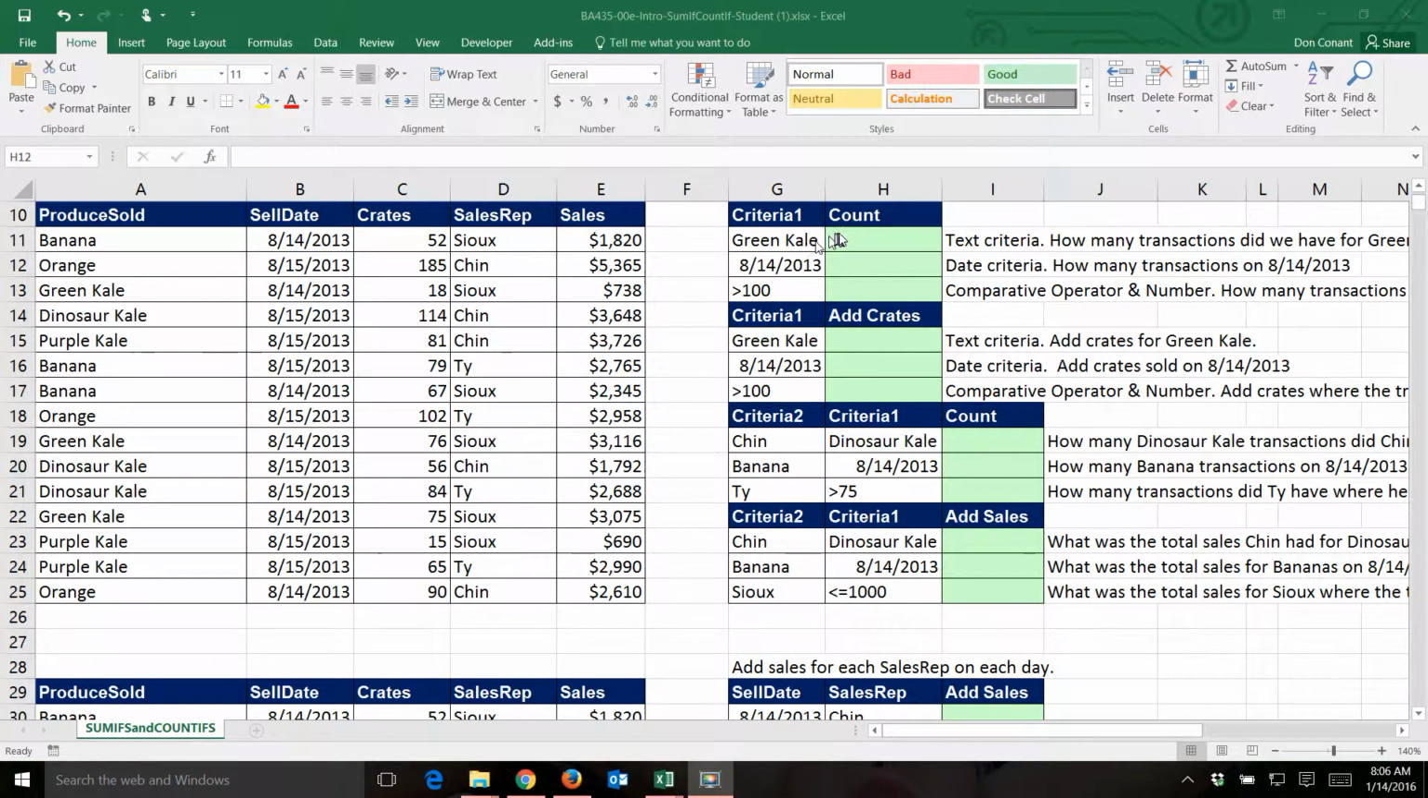Let's begin. We'll look at criteria 1 here, which is green kale. We're going to look at this data. We're going to count the number of times that we have a sale of green kale. A couple of ways to do this. We'll go ahead with COUNTIF.